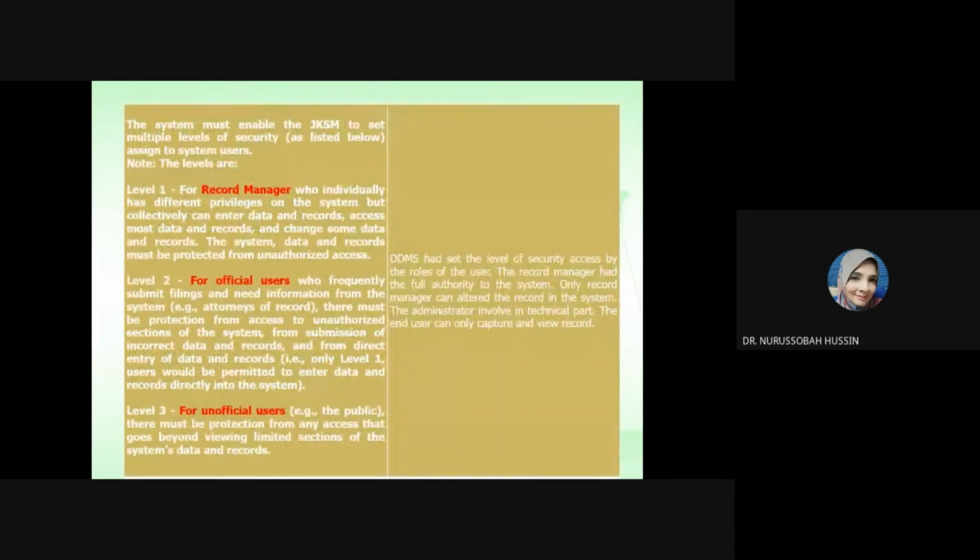Okay, this one is in terms of the levels of security. For the system, for ERMS, definitely only authorized persons can access the ERMS. Not everybody can access, and for sure the records manager. Besides that, sometimes official users can also access, but only view and so forth. And unofficial users definitely can't view the electronic records in that organization. Maybe what they can view is, for example, the website and so forth.